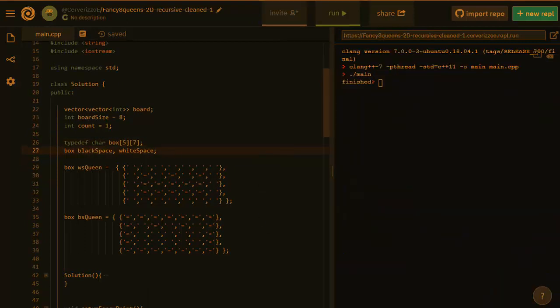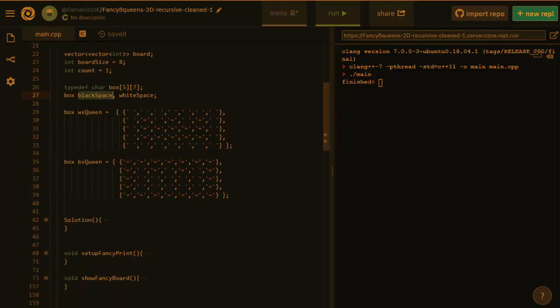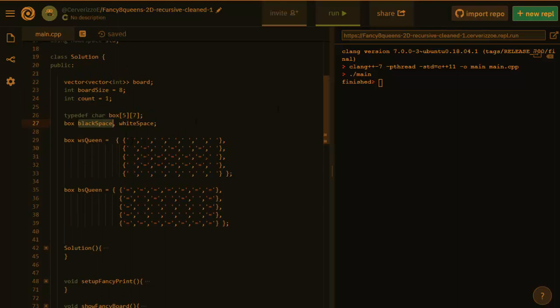So now that we have our new type box, we can initialize a couple things. Let's say we want to create a black space and a white space. This is just a 5x7. We can initialize black space to be something like this, or it's just going to be all spaces. White space is just going to be all equal signs. And then white space queen and black space queen. With a little imagination, you can draw this out yourself. But a lot of it's just busy work, so it's going to be in the template for you.